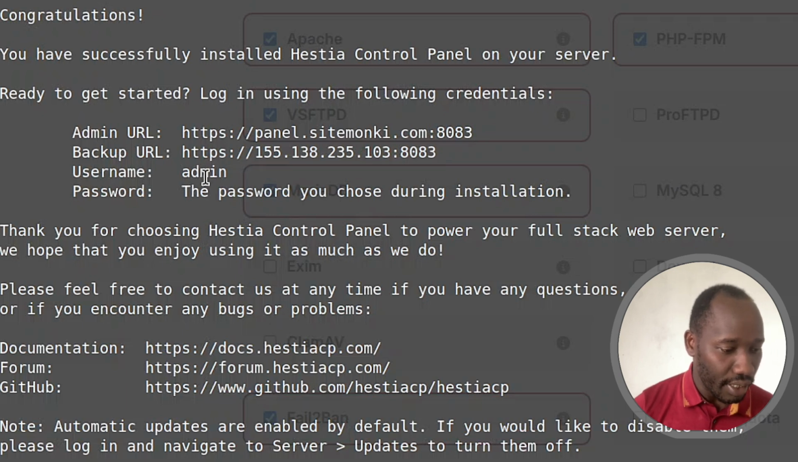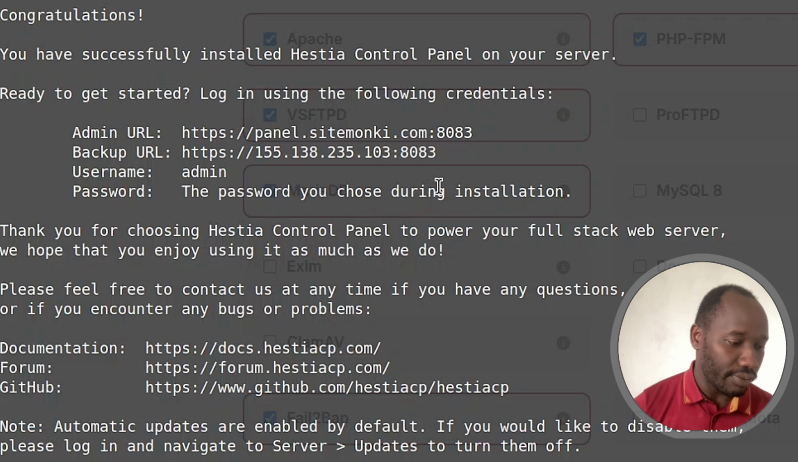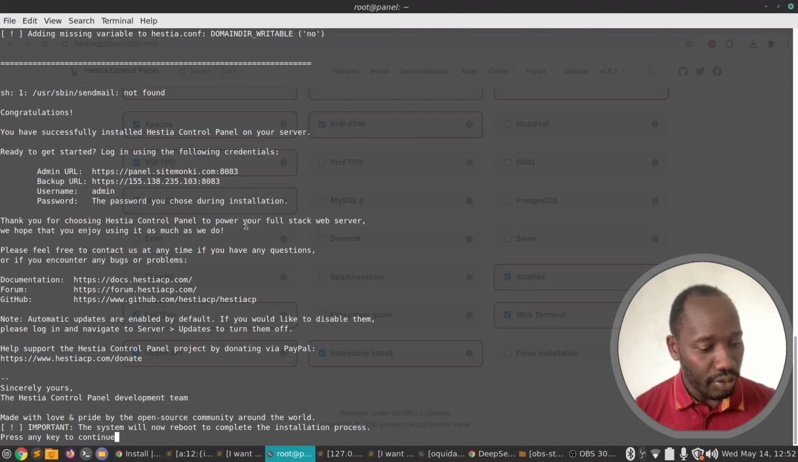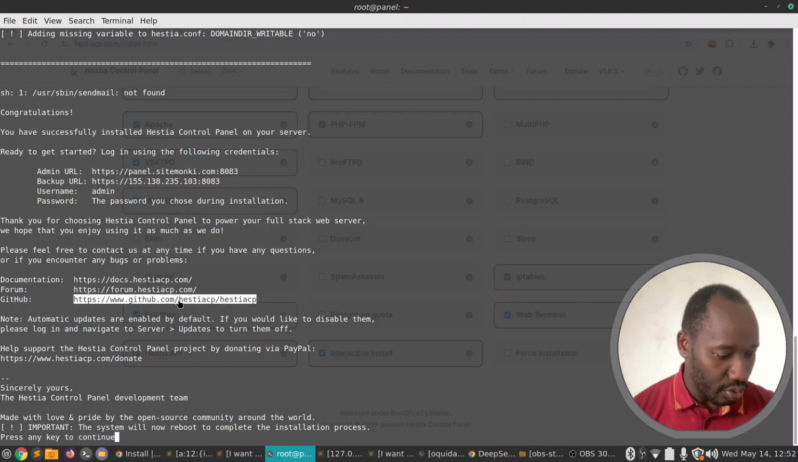We have the username here and the password that we chose at installation, which I saved somewhere else. So it says, thank you for choosing Hestia Control Panel to power your full stack web server. Documentation is right here, the forums if you have issues are right there, and of course the code base is also right there. Okay, so let's see, the system will now reboot to complete the installation process. Press any key to continue, that's fine.